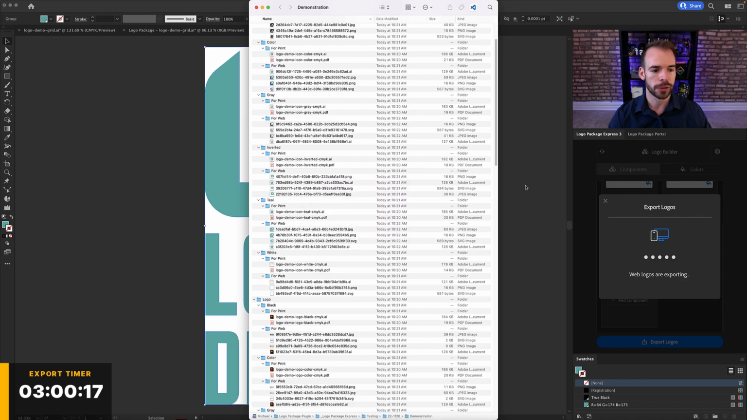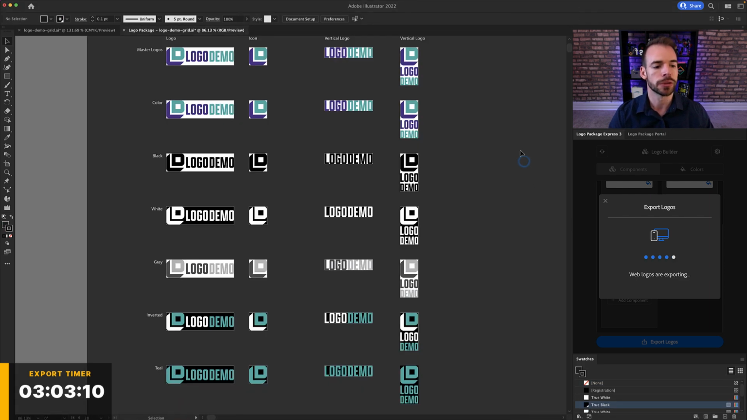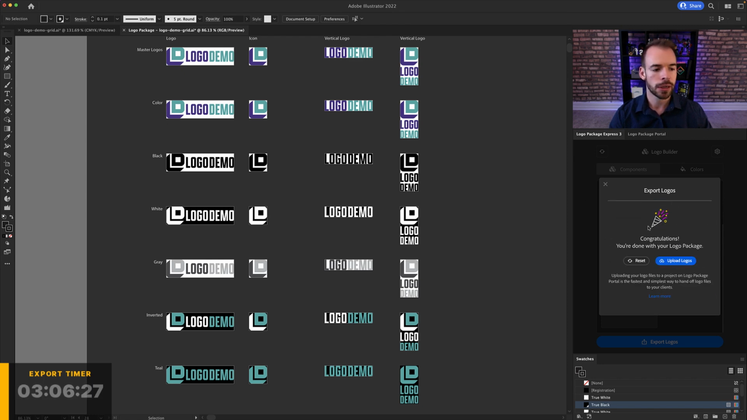So I'll come back to Illustrator, and you will see that the status indicator finishes and it changes to a screen that tells us we're done with our logo package. So that was how quickly and easy it is to export with Logo Package Express. These options here are the ability to upload the logos to the Logo Package portal or reset the extension for another use. Maybe you have another logo project that you're working on. So all of this happens very quickly, and it took under 5 minutes for us to make a very robust logo package using Logo Package Express.